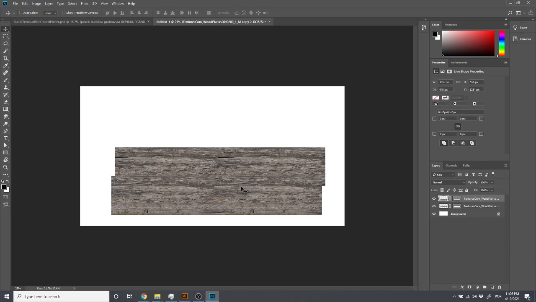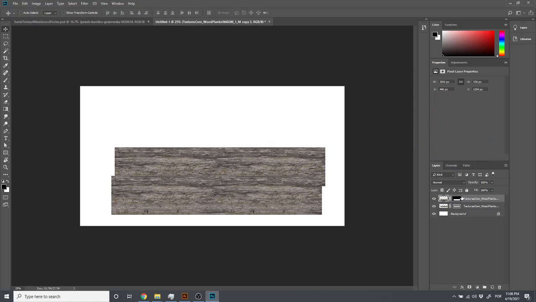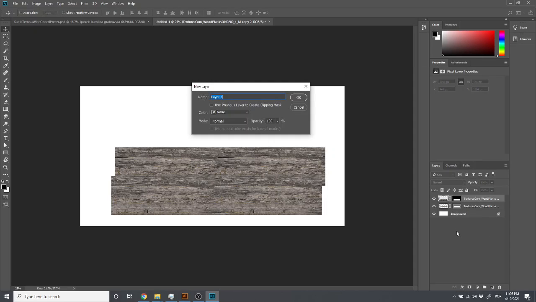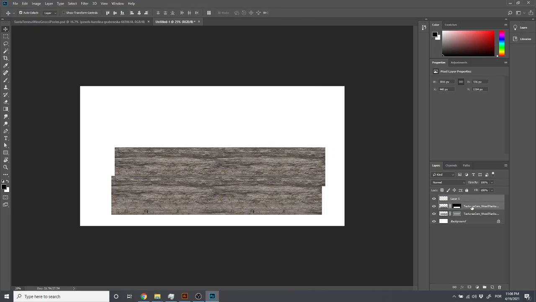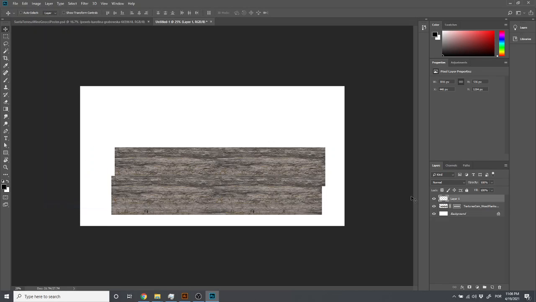And from here, first of all, let's rasterize this. So right now I've got a mask on it, and I want to commit this to pixels. To do that, you can rasterize the layer by right-clicking and clicking rasterize. Let's make a new layer, and I'm going to shift select this one, and then just merge those layers together by pressing Control E, or you can go here to Layer, Merge Layers, and that creates just one single layer like so.